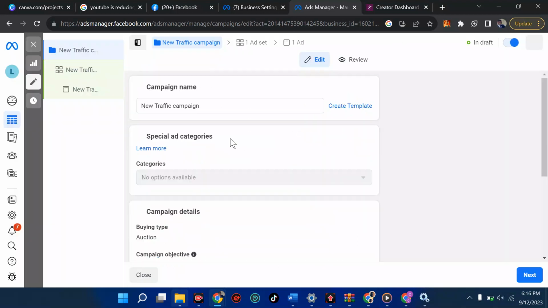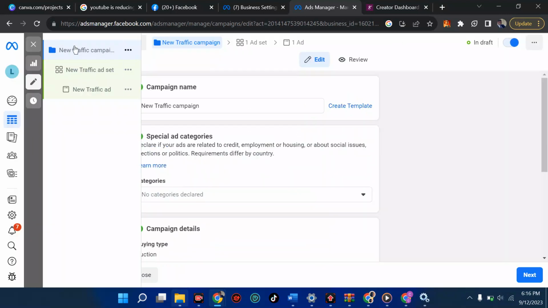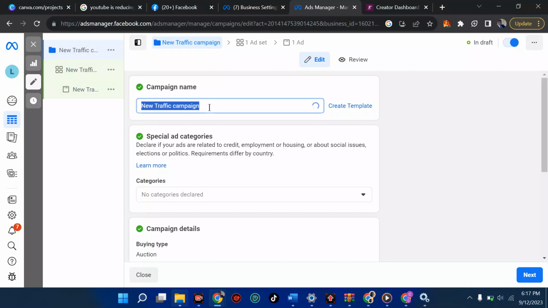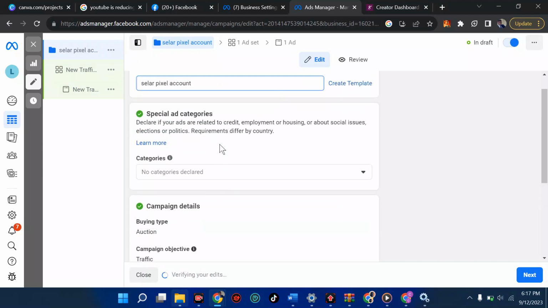So the next thing you want to do now is the name here is called new traffic campaign, new traffic ad set. You can rename it very fast. So from here, you can call it seller pixel account. So from here, now we have that one. That is the first one.